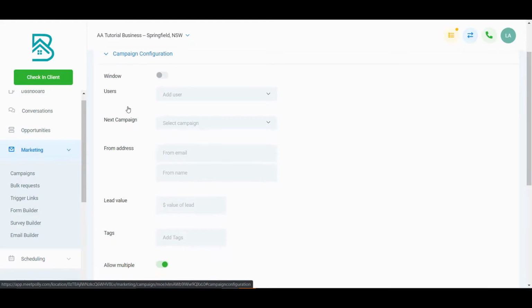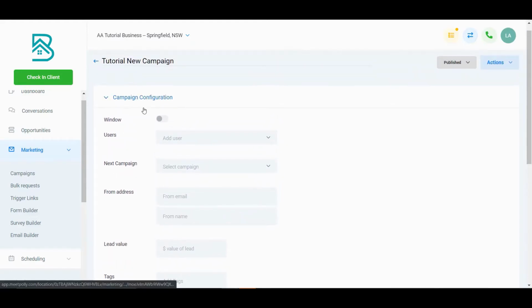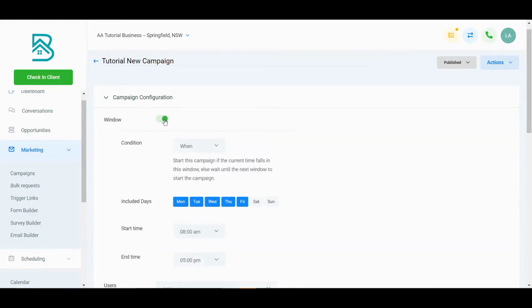So this drop down here in the campaign configuration, let's have a look at what all these options do. First of all, you have the window. The window basically determines when this campaign would start. So at a practical level, what this is about is saying that if somebody triggers an event that would run this campaign at 3 o'clock in the morning, but you don't want it to start at 3 o'clock in the morning, that's what this helps with. For example, you might have an opt-in form and someone fills it out in the middle of the night, and you don't want them to get your messages until a certain period.